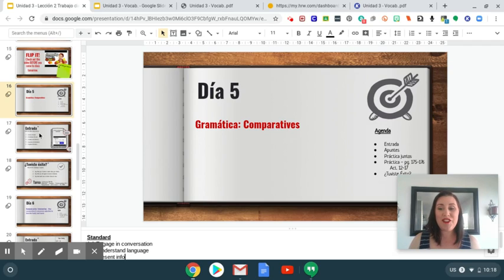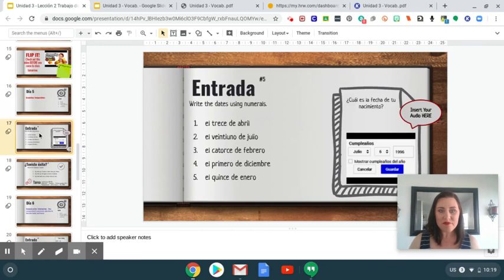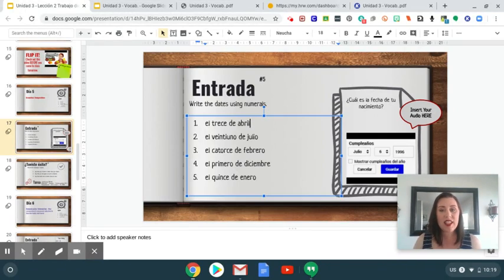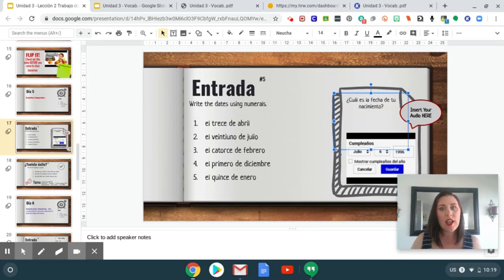So let's take a look first at the entrada. So hopefully you have already done a lot of dates and numerals, okay? So remember, it says el 13 de abril, okay? Remember that in Spanish, we write the dates using numbers, starting with the day, then the month, then the year, okay? The nice thing about this entry task is it's already kind of doing that for you, based on how it's written out. And then your speaking section here is ¿Cuál es la fecha de tu nacimiento? So what is the day of your birthday?